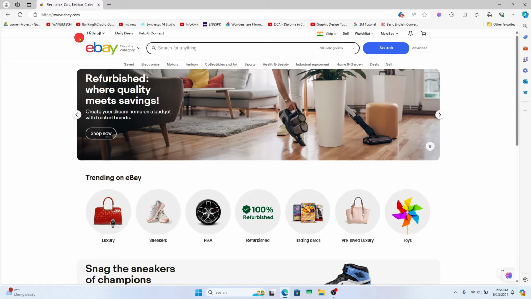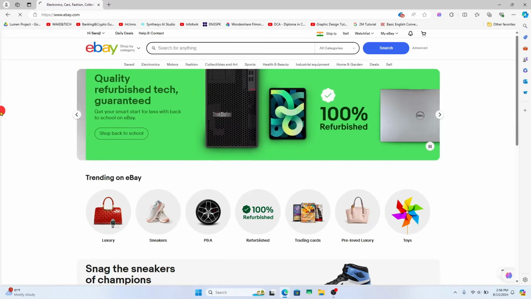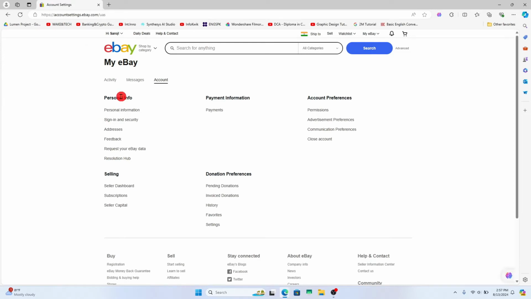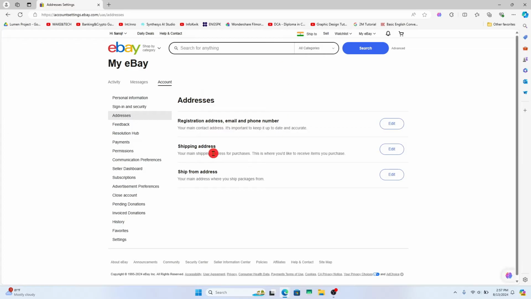Once you are logged in, hover over to your username at the top left once again, and then click on Account Settings in order to change your shipping address. Now, underneath Personal Info, click on Addresses, and you will see the various different addresses within your account.